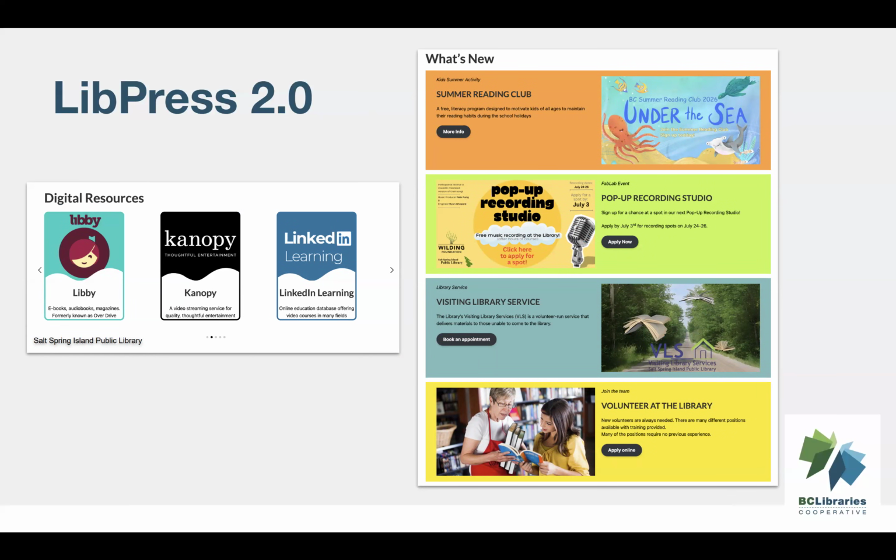On the left is another example of a different style of carousel slider for digital resources. It's a little bit small, but I hope you can still see it. All of the colors and the shapes, like the logos and the text copy, can all be customized, as well as the shape and size of the cards themselves.